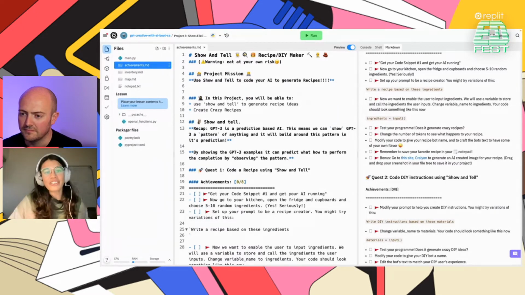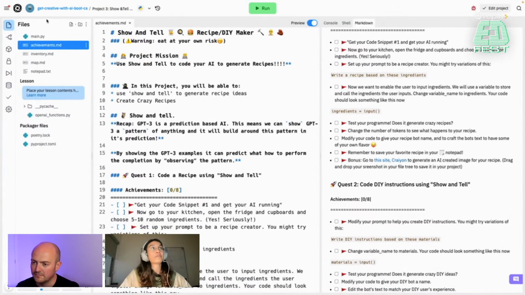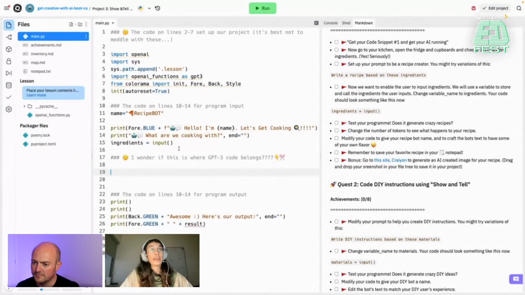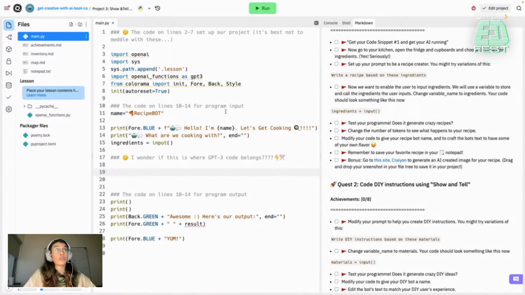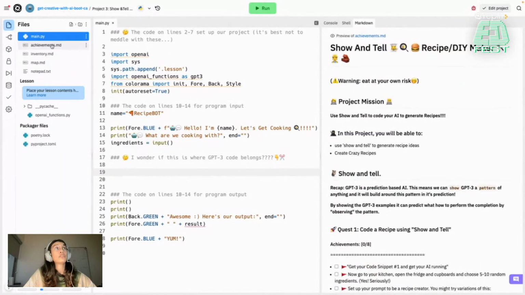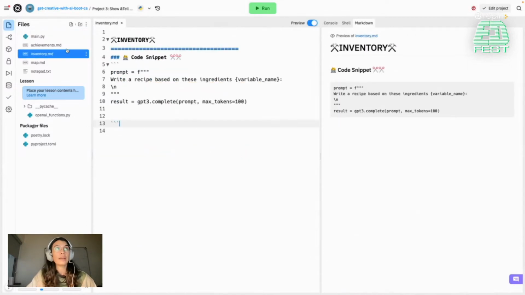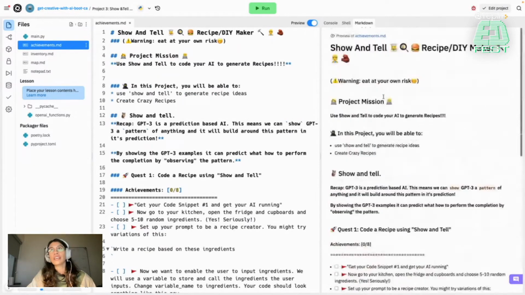So I don't know if anyone wants to put in the chat. We structure our projects in really fun ways. So we've got your main file, where you will do your coding. We use READMEs, which is something I'll be showing tomorrow in a workshop. We use READMEs in really fun ways, and we've started taking inspiration from things like Minecraft that really get the young people excited. So for example, here, show and tell, this is a recipe or DIY maker. Here's just some fun things.